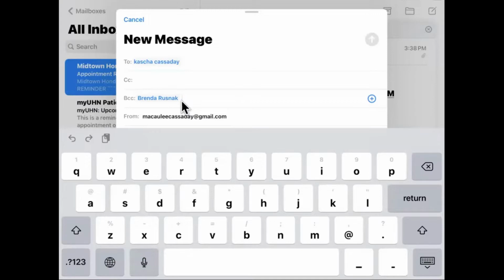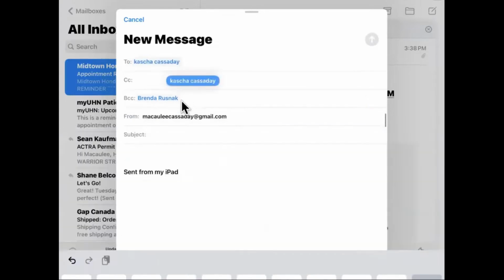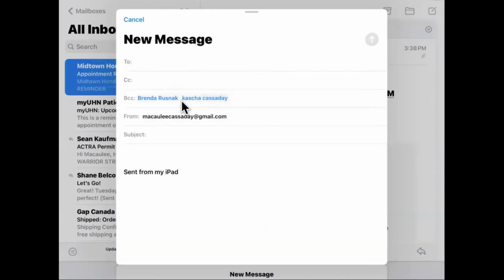Or another way you could use this is, say you're sending a mass email, so an email to a bunch of people, and you don't want their emails to be shared with each other, either for a privacy reason, or you just want it to look like it's a singular email. That's when you would use the BCC field. So if I put both Kasha and Brenda in the BCC field, they would both get the email, and it would appear as though they were the only person receiving it, though in fact they'd both be receiving it.